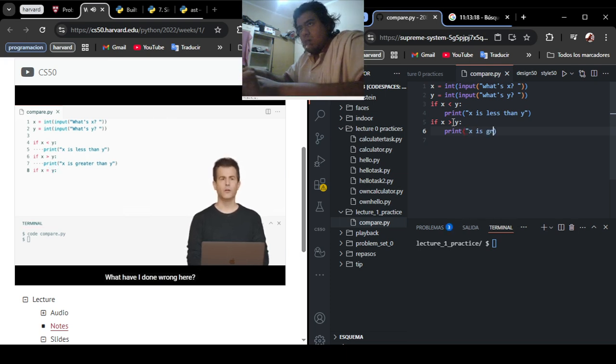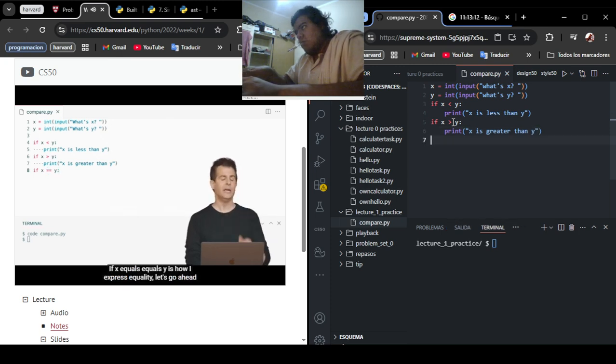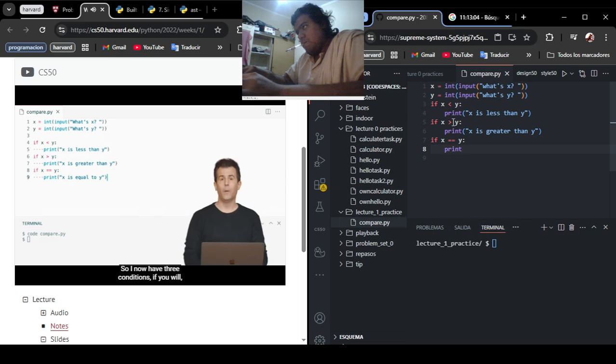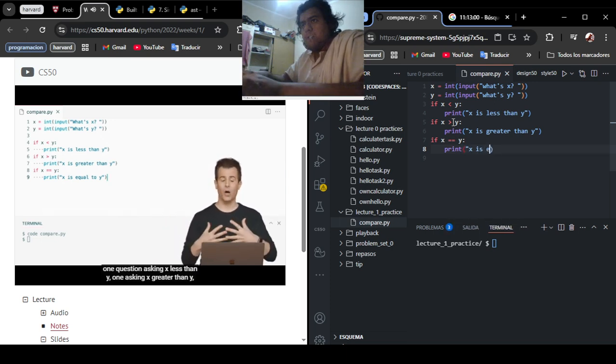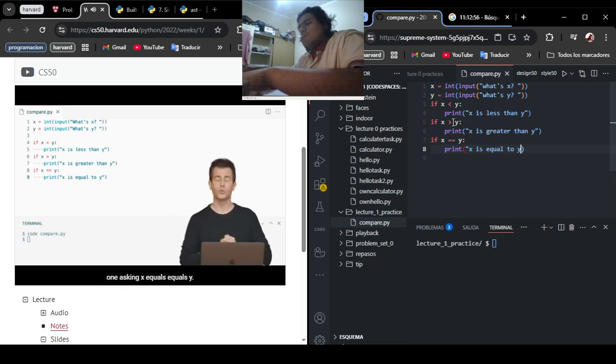What have I done wrong here, right? A good eye here. I don't want to assign y to x. If x equals y is how I express equality. Let's go ahead and print out x is equal to y. So I now have 3 conditions, if you will. One question asking x less than y, one asking x greater than y, one asking x equals y.